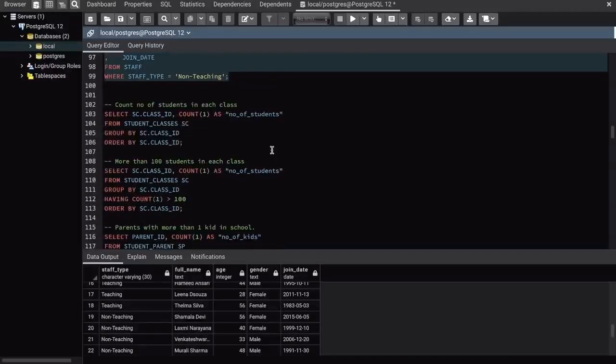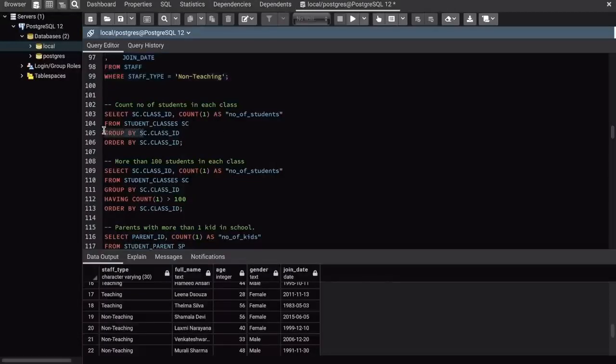Now let us look into one of the most important concepts in SQL queries, that is the group by statement. As you can see here, I'm trying to use a group by in this query. What group by does is it groups together data from your table and then fetches the results over this group. So it may not be easy to understand at first.